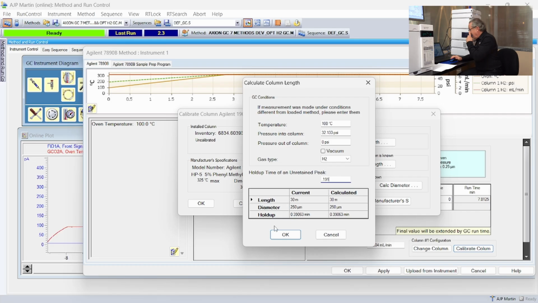So I'm going to type in that number, 0.191. And now it's going to tell me what the column length really is, and it's also going to have a little issue with it, but here we have a number of 20 meters. So it says, hey, your column's not 30 meters long, which it was the day that I bought it. Now it's only 21 meters long. How does it know that? Well, it knows the T0 time, it knows the linear velocity, and it does the calculation. So if I were to say okay, it will then put that in as the new column length.